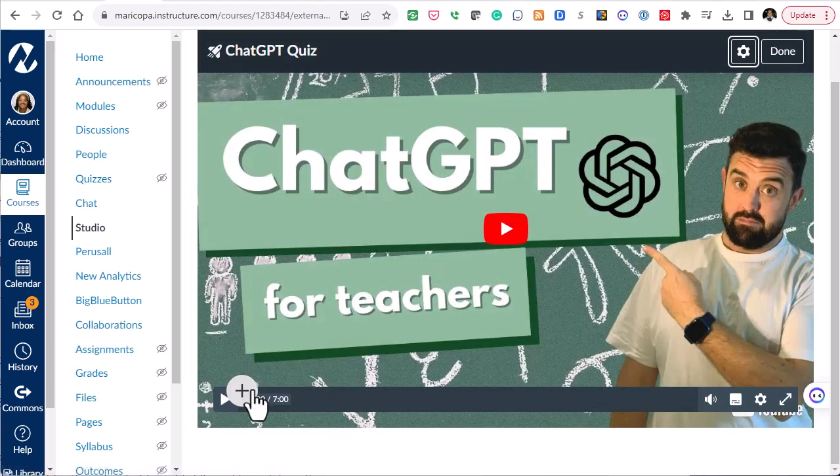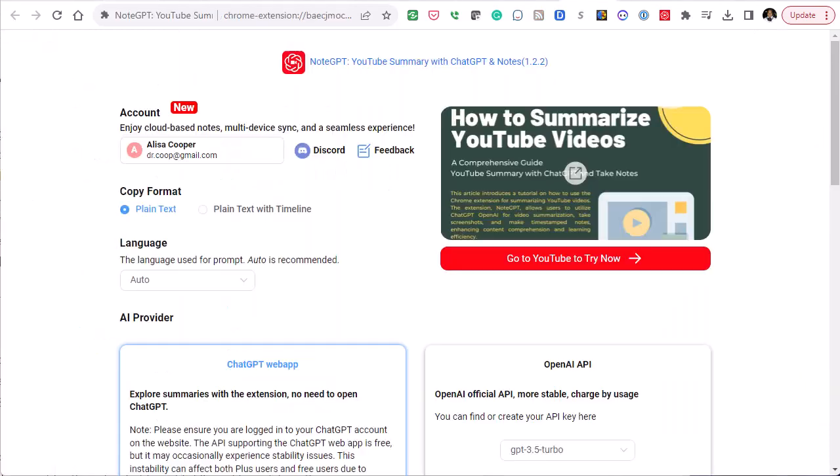Now, the way it works is I can click this button if I want to add a question, and I can add multiple choice, true, false, or multiple answer. But I don't have any questions, so let me show you how I get questions.